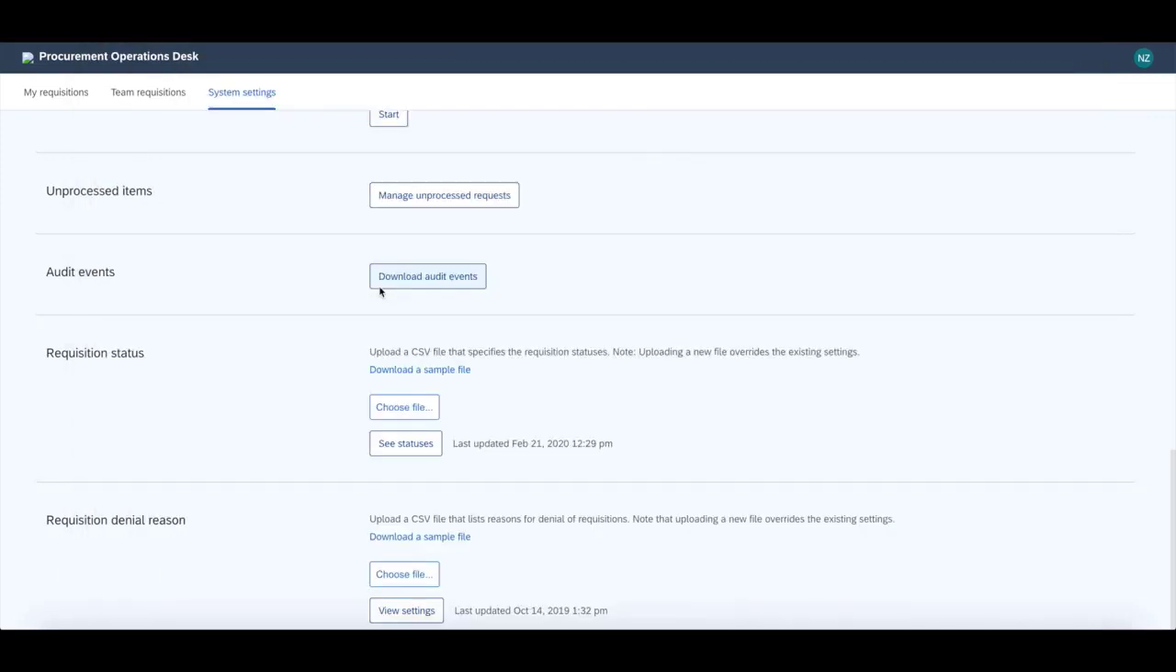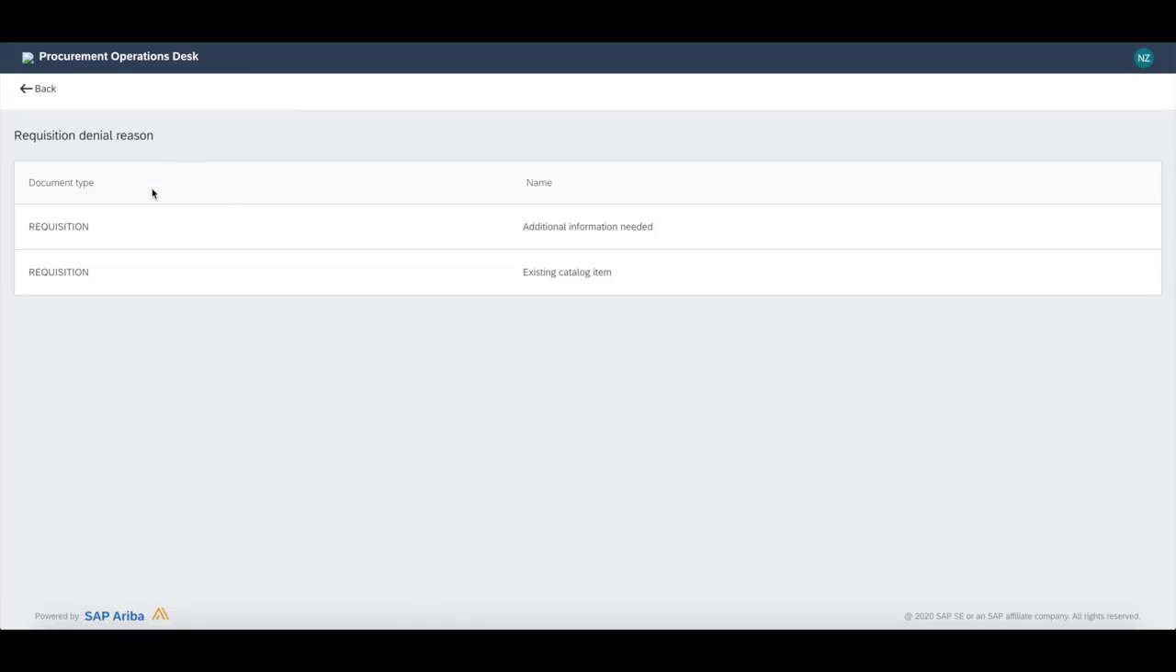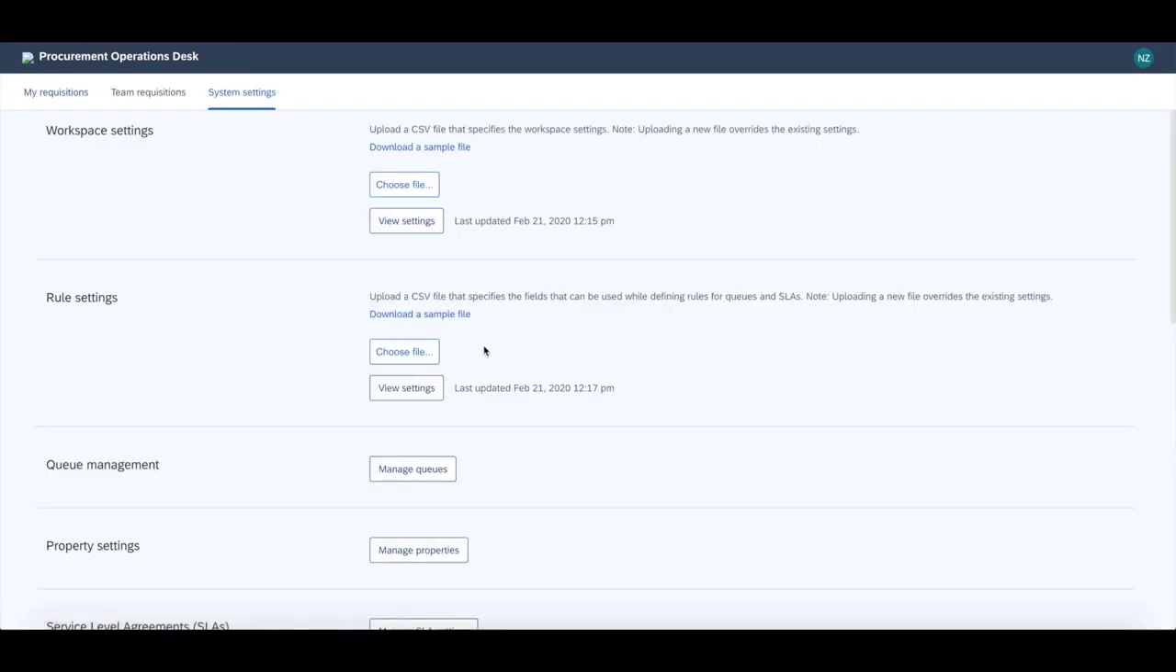So similar to the requisition status, we're going to go ahead and upload the file. Validate that you want to upload them, and just to double check your actual denial reasons, you can click on the view settings button there at the bottom and it'll show you your active denial reasons.